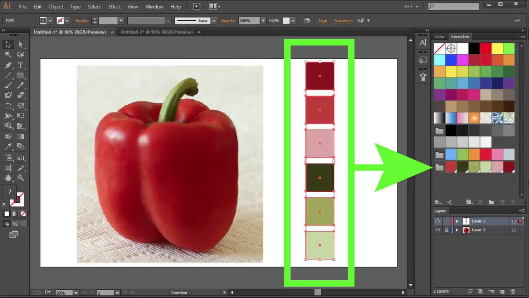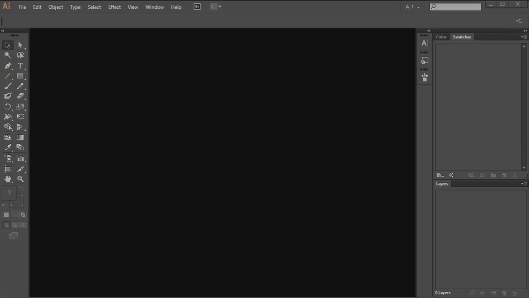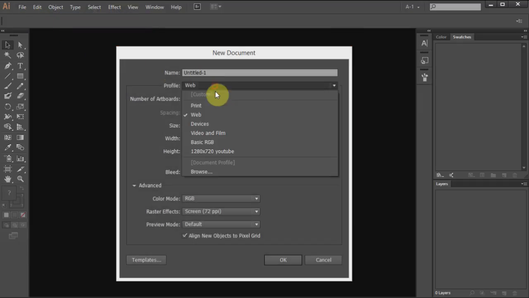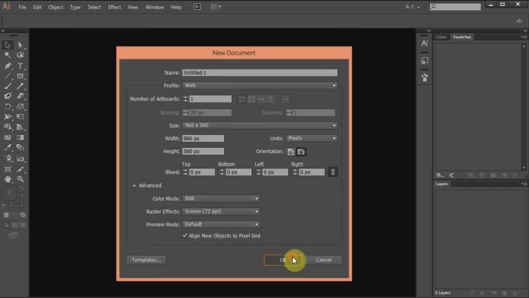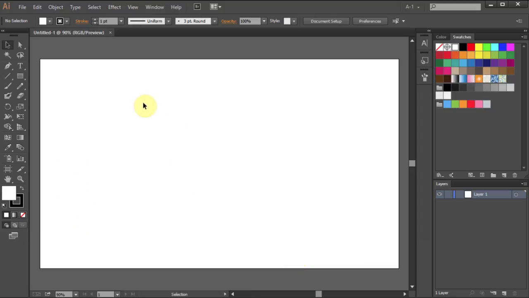Hello! Today I'm going to show you how to create custom color swatches from a photograph. Let's make a new document, go to File, New, and set the profile to Web. Click OK. First, we will need to import our photograph. Just grab it and place it in the center.